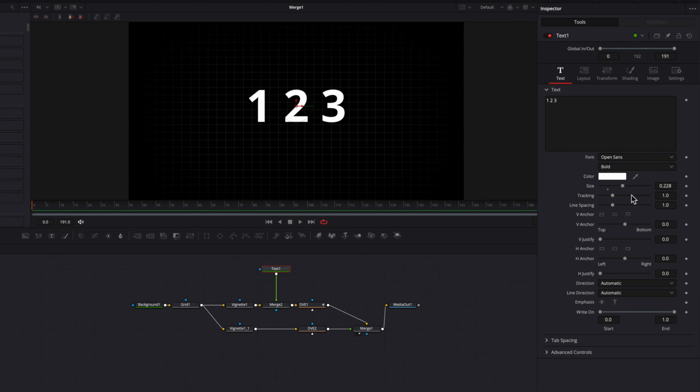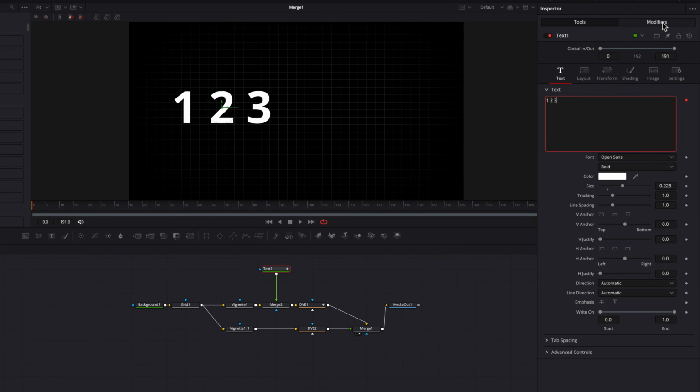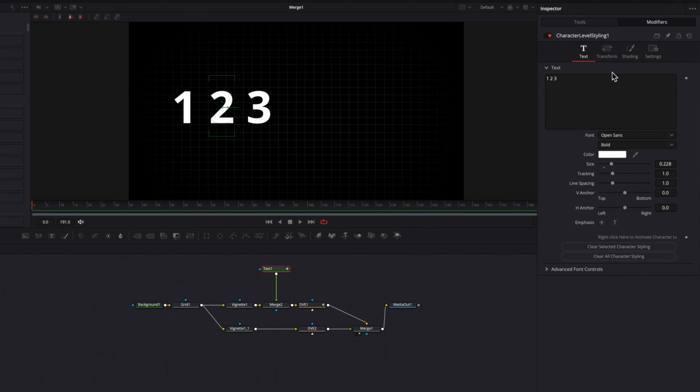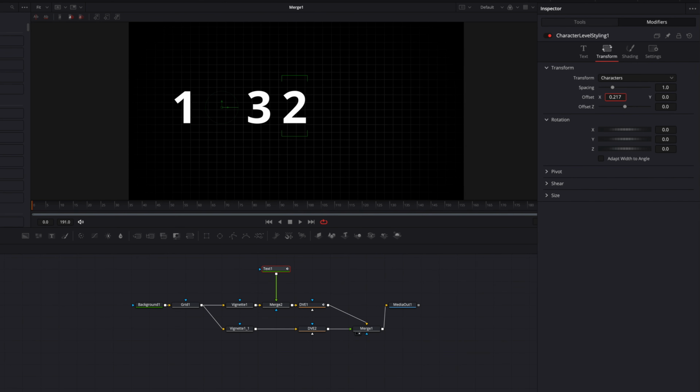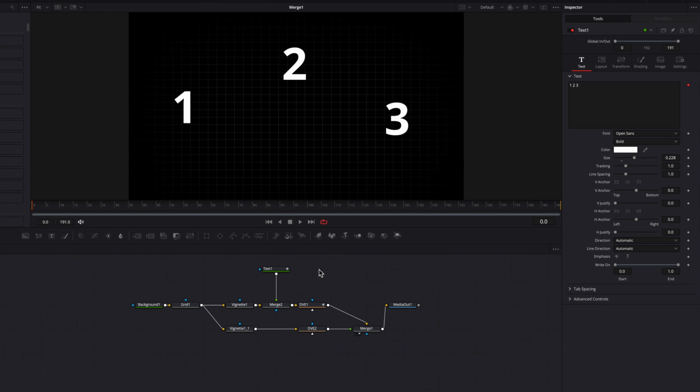as a starting point. And then we are going to just right click, and in the menu select character level styling. And then we're going to go to the modifiers tab there. We're going to select number 2 first, and then I come to the transform tab there, and then just move it over to the middle and then towards the top. And then we're going to select number 3 and then move it towards the right hand side and then down a little bit. So now we're going to go ahead and create a mask for each one.